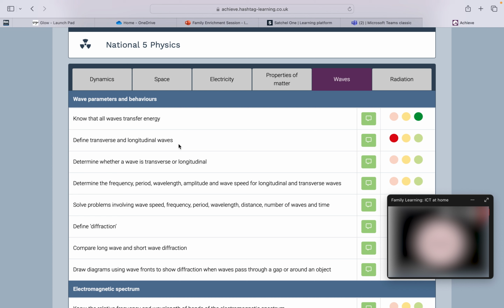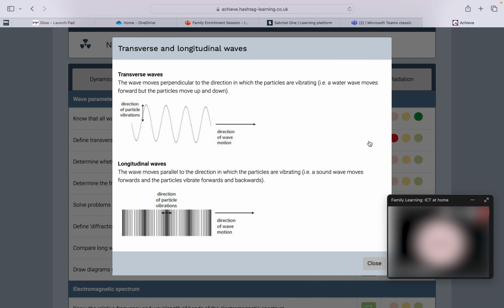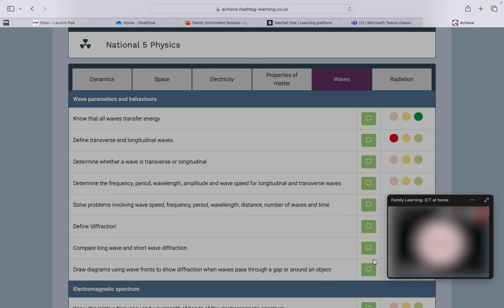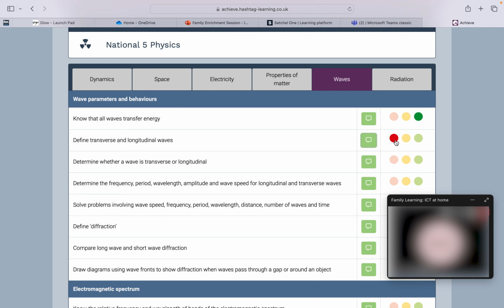When I'm going through the rest of the statements, the next one says define transverse and longitudinal waves. I might not know what that is. I might have forgotten what that is from class. So I can get a little bit of an explanation by clicking on the green box. It tells me a little bit more about transverse and longitudinal waves. It gives me some diagrams, and it might trigger something from what I remember in class, but again I still might not be very confident with that, so I could assess that as I read.